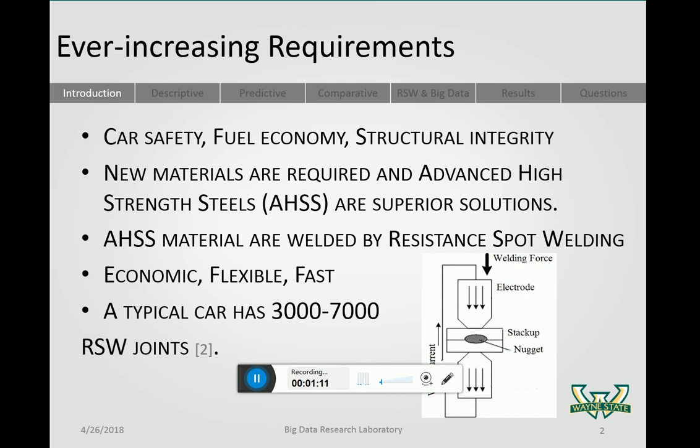Requirements of cars are ever increasing. For example, car safety, fuel economy, and structural integrity of cars are some of these ever-increasing requirements. In order to meet these requirements, car makers have several solutions. One of the most important solutions is design and development of new materials like advanced high-strength steels. Advanced high-strength steels currently are used very widely in car-making industries.